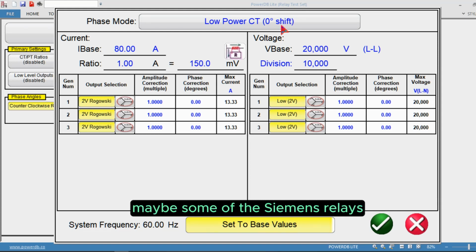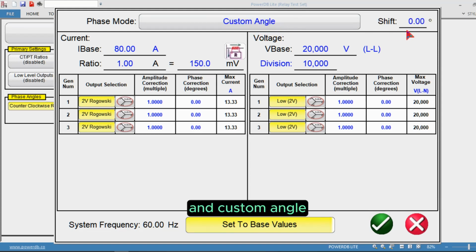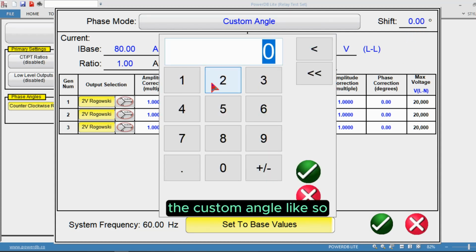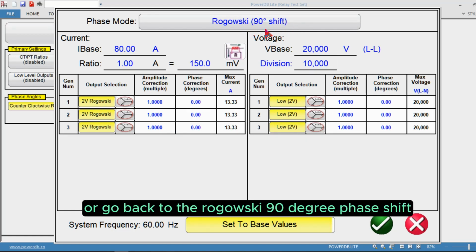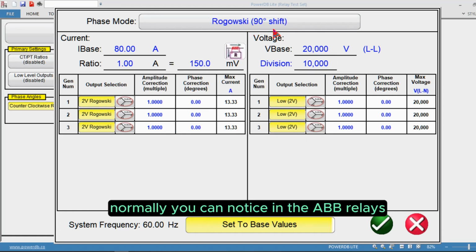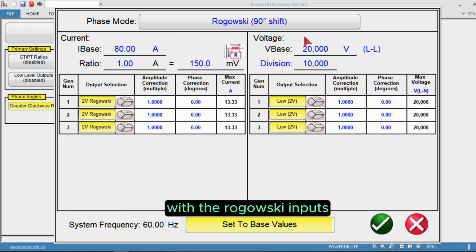Maybe some of the Siemens relays do. And custom angle: some of the relays have an option of a 180-degree phase shift. So then the user can select the custom angle, like 180 degrees, or go back to the Rogowski 90-degree phase shift. You can normally notice this in the ABB relays REF615 or any Rogowski type, or X640 with the Rogowski inputs, or RET615 with the Rogowski inputs.